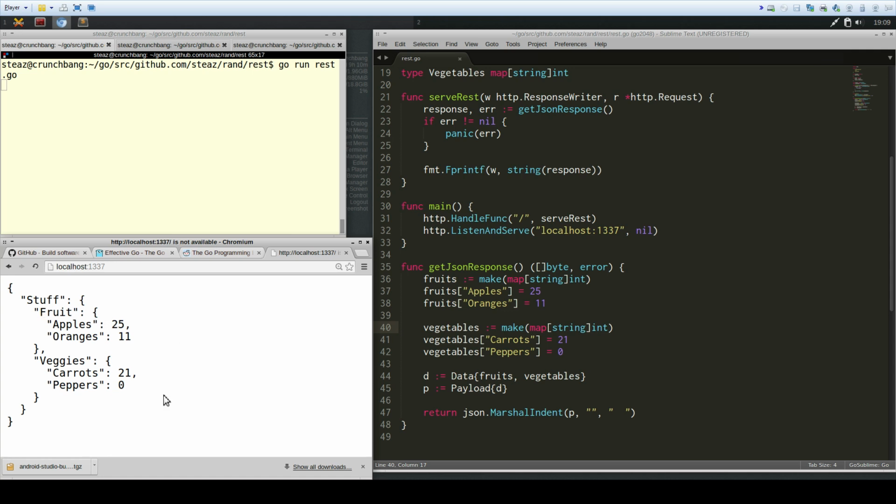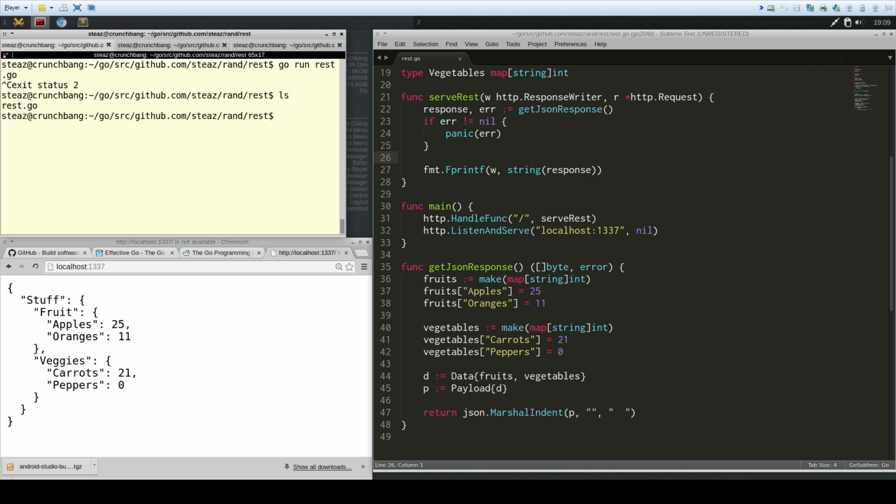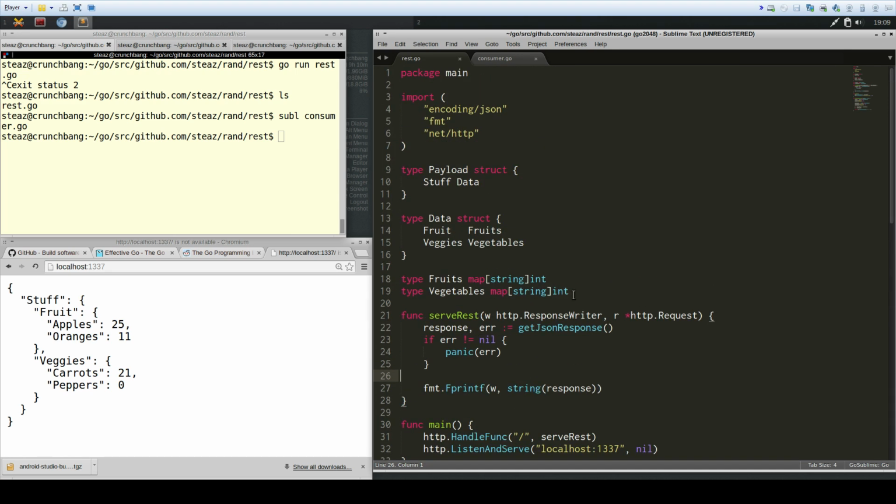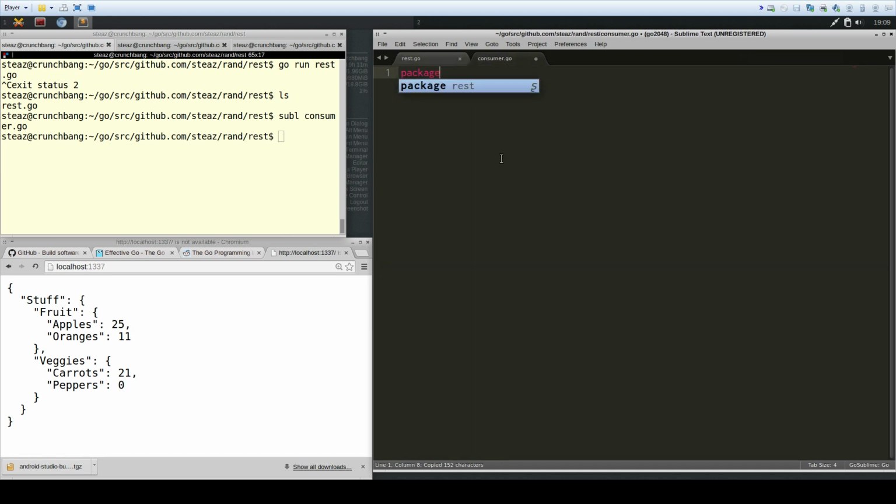So now I'm going to do the flip side of this, and I'm going to actually consume this REST API in a second file. So let's do that for now. Let's call it consumer.go. And this is actually really easy. You'll see that it's pretty much the exact same. I'm just going to copy and paste, we just need the same exact structure as before. But first, let's do this: package main, because it's just going to run on its own.